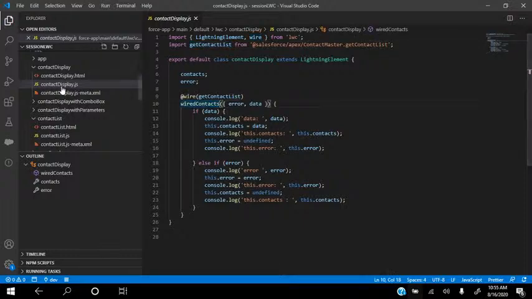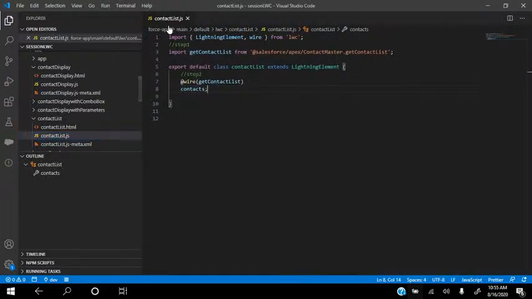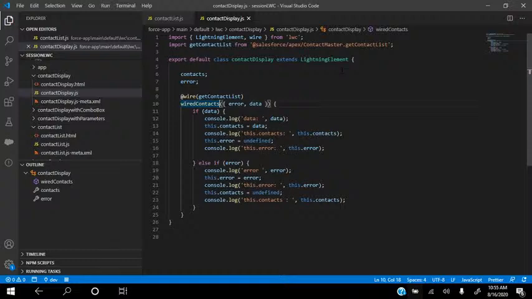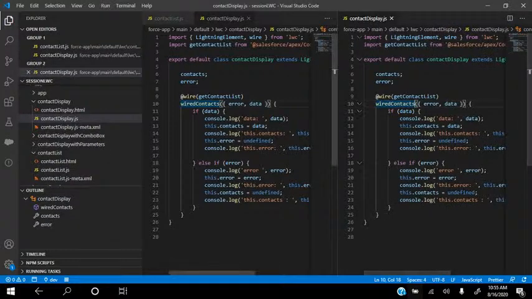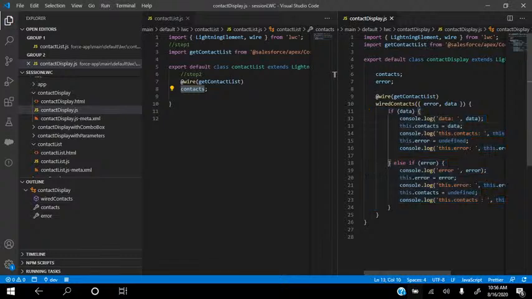But earlier, if you focus on the JS of contactlist.js, earlier in the function, it was get contact list, and then we were wiring the property. Now when we are wiring a function, at that point we can put the logic, and we can say what happens if there is data and what happens if there is an error. And that's how you can retrieve whatever value you want to retrieve.